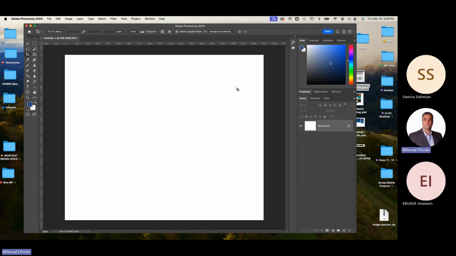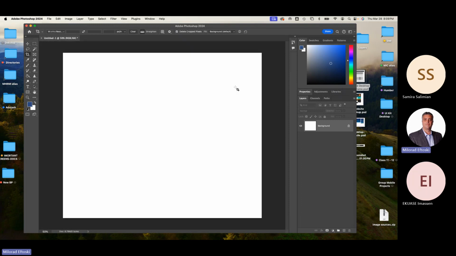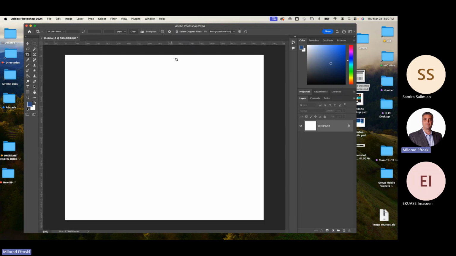Okay. Now, the first thing we should do is implement the 12 column rule, right? So how do we do 12 columns? Well, first we need a ruler. So press Command R or Control R on a PC. Make sure this is pixels. To do that, right click and change it to pixels. You might have inches. I don't know what your units are, but change this to pixels.